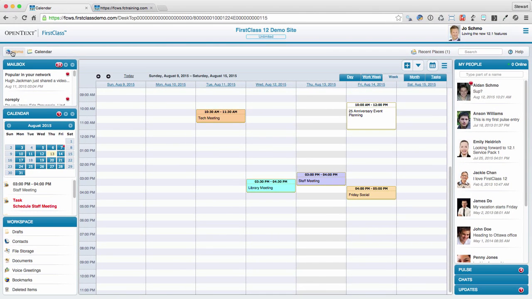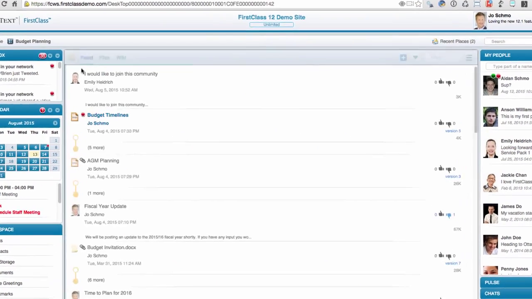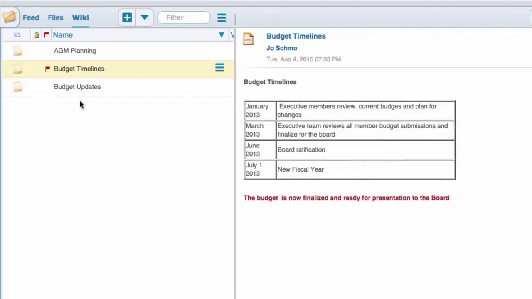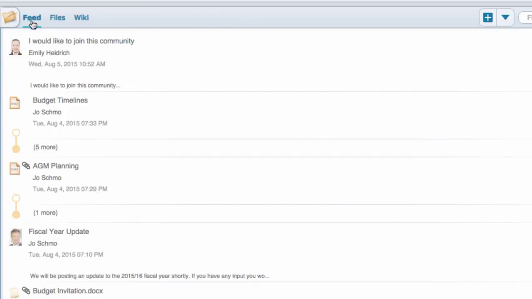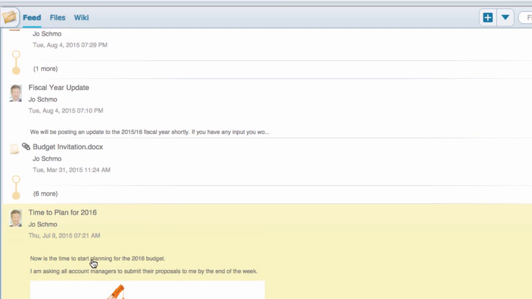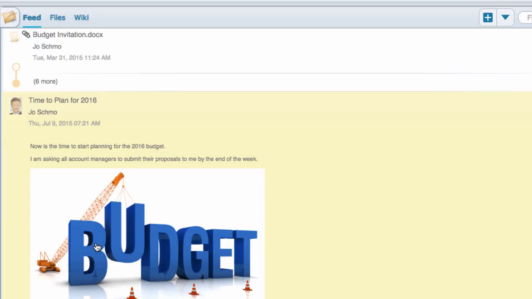The layout for communities has a few display changes. Selecting a file or wiki from the feed flips to the corresponding tab and opens the selected item. Preview text in the feed is shorter and text only, and the preview text in the feed now has a "less" control to show the full body.